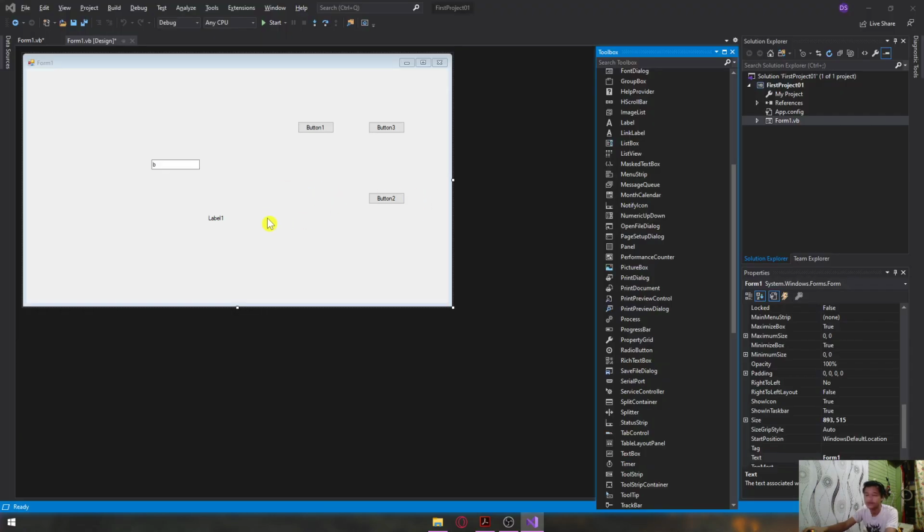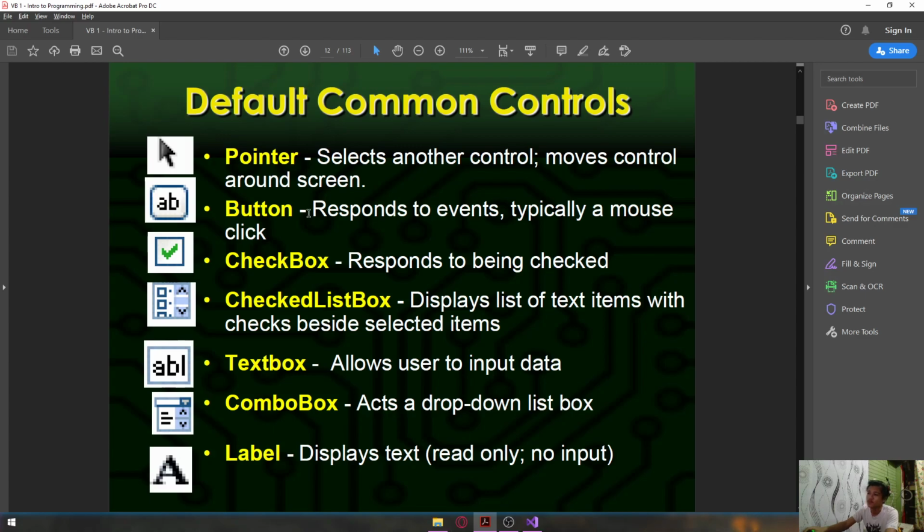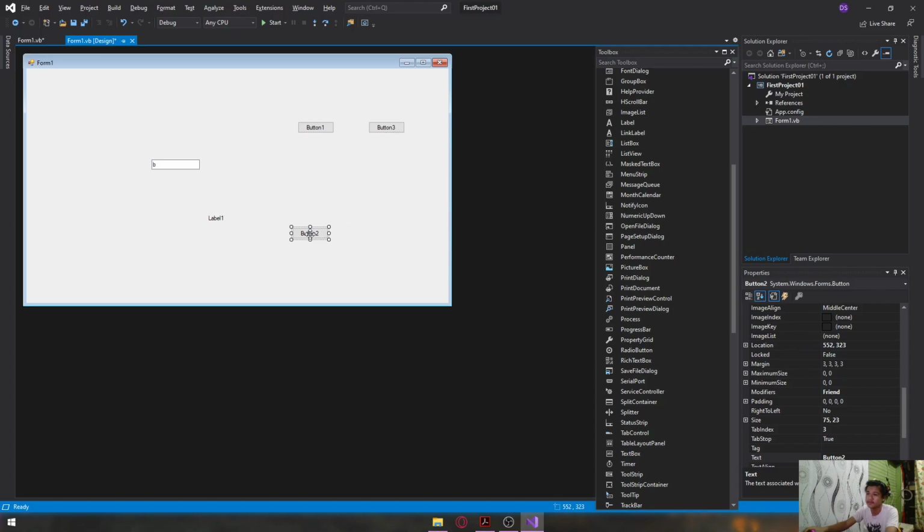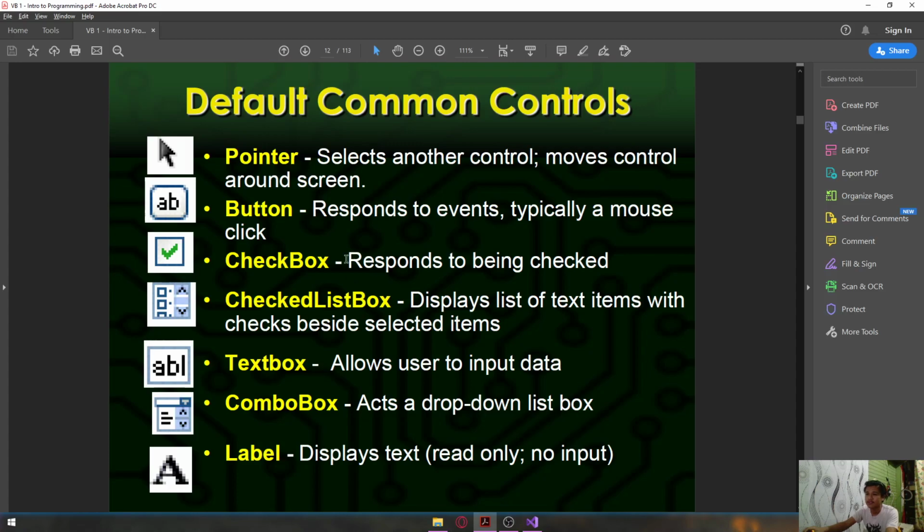So pointer, which is like this one, the one that is highlighted in yellow, and then button. This one responds to events, typically a mouse click. As I mentioned a while ago, a button responds to being clicked. For example, you can program that button to exit or add a value. And checkbox, this one responds to being checked. It has two values. If it's checked, what will your program do? If it's unchecked, what will your program do? So it only has two values.